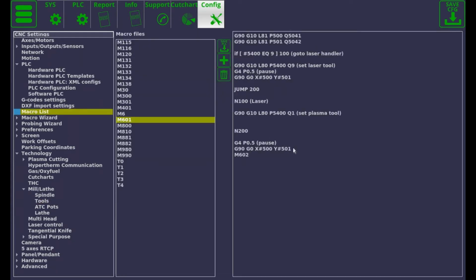After that, it moves to your previously saved work coordinates for X and Y to make sure that your laser pointer and your torch are actually in the same spot on your workbench. And then it runs the M602 hardware PLC.